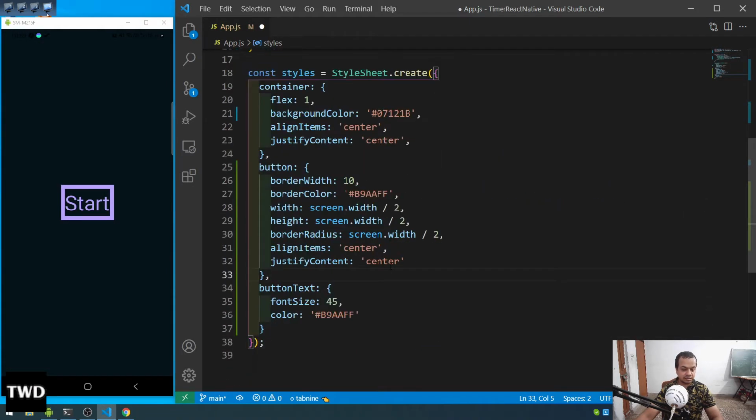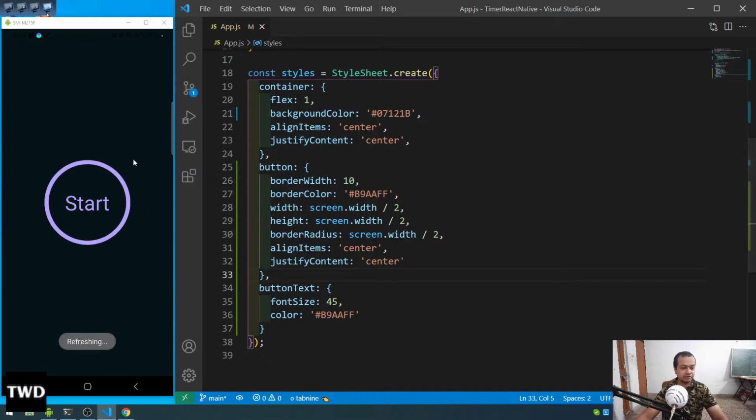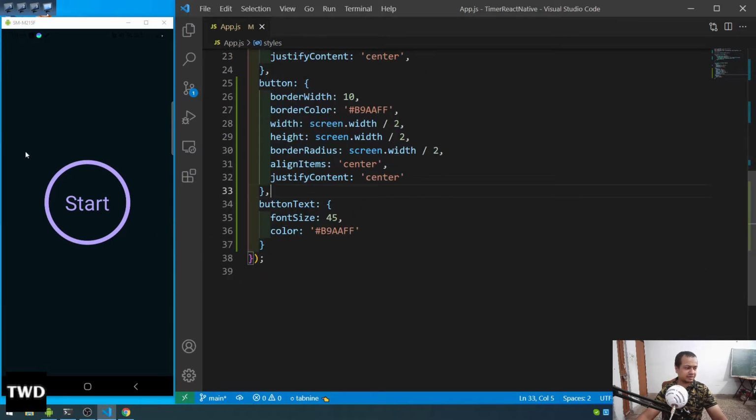Yeah, so let me save it, and we have this cool round button. Okay, start. So we are making a simple timer, you should understand. Next we'll add the logic to display the timer text. So there has to be timer text, so let's do that.